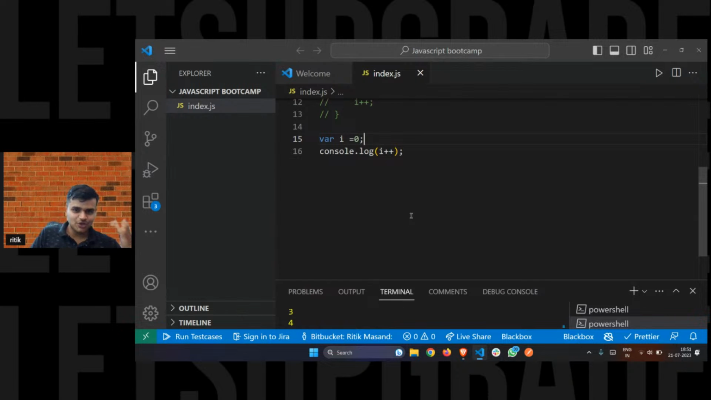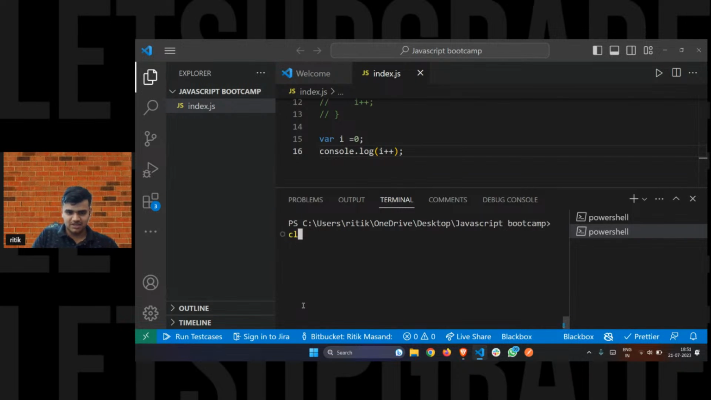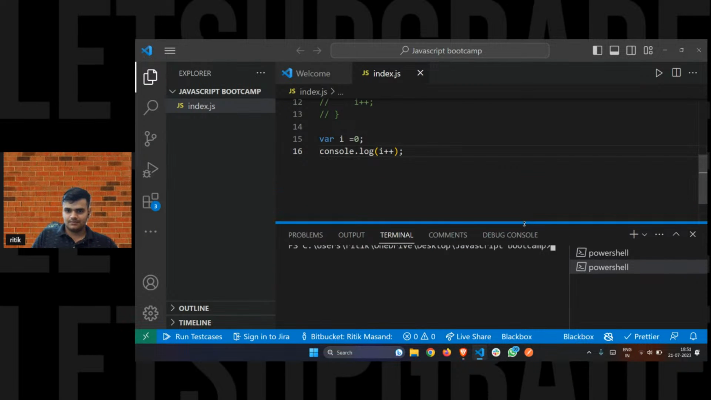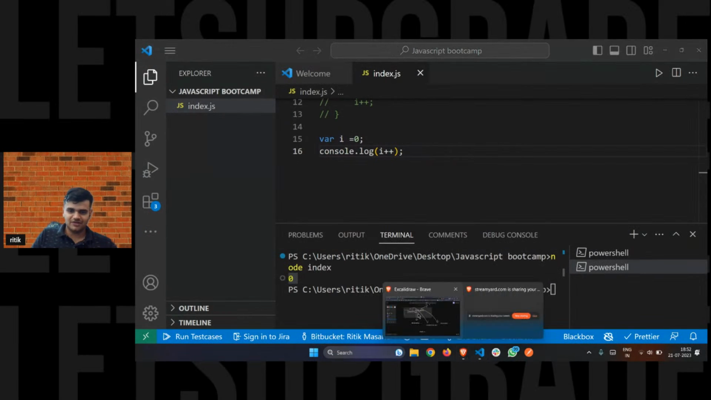Okay, I think I have mixed answers. Let me come here and see the output right here. Let me clear the screen once again. Let me type node index. The answer here is 0. I'll explain, don't worry, why it is 0 for those of you who are confused.